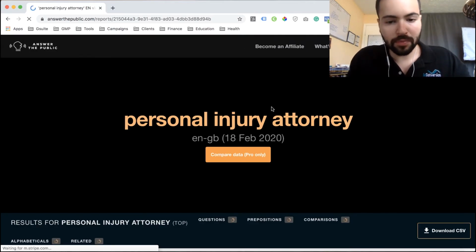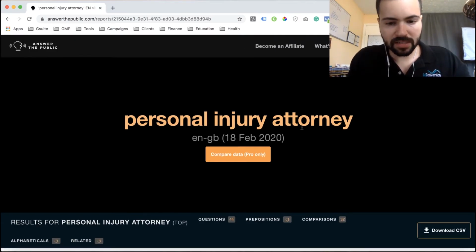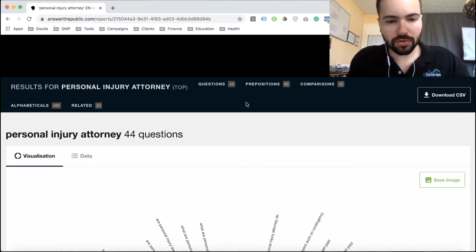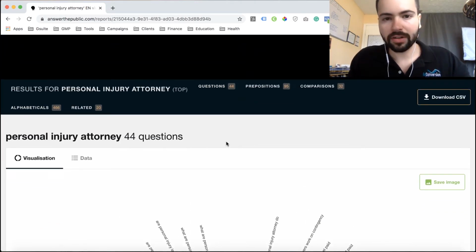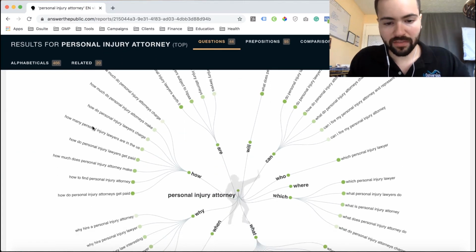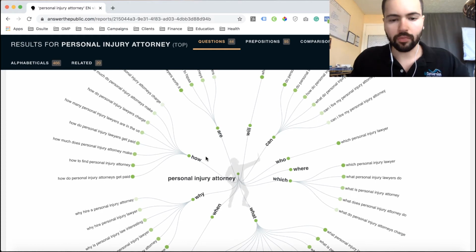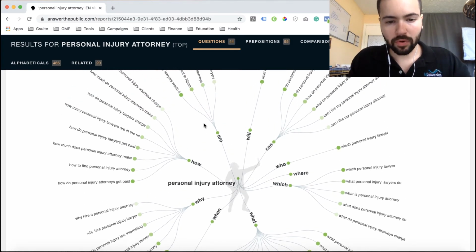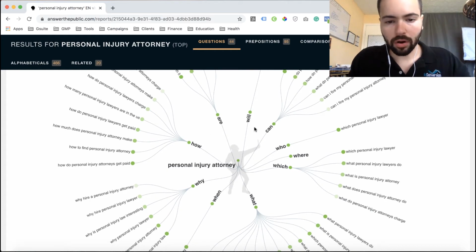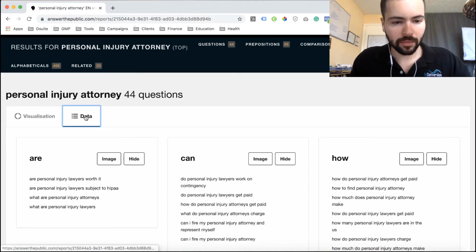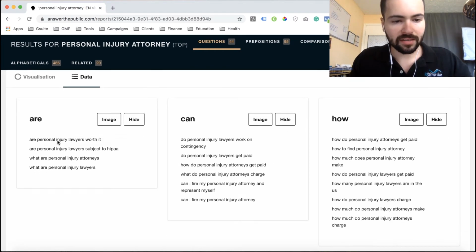And now it's going to populate. And then from here, let's just go ahead and scroll down. And it's going to show you so much data in regards to the keyword that you enter. So you can see the data differently. You can have it in this visualization, and it'll break it down on the different ways people are asking these questions, like how, are, will, can, who, where, etc. And you can kind of visualize it here. Or you can just click data up here, and it'll break it down into each little section.